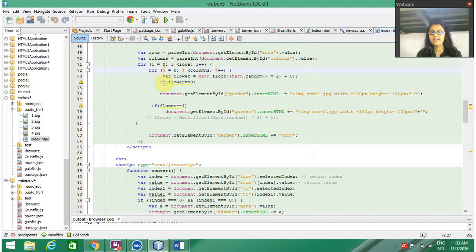Now over here our if condition is used. If flower is equal to 0, then we have to set this particular image. If it is equal to 1, then this particular image. Now using document.getElementById, we are displaying the value, and we are closing the script for this.